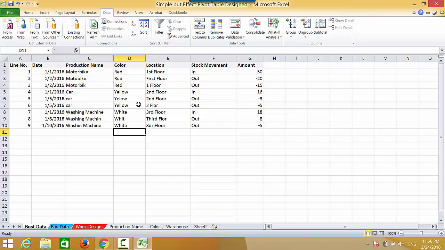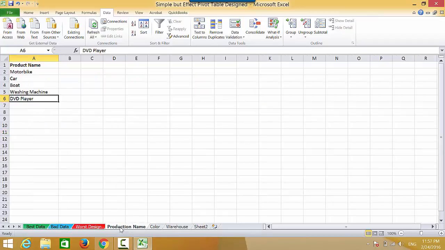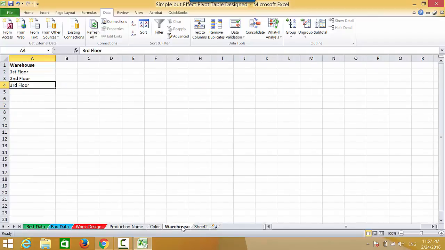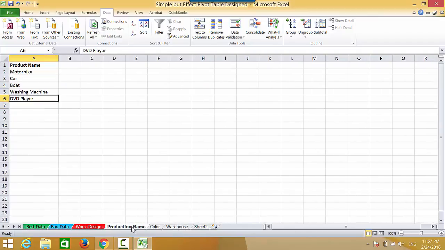So it will be a good idea to create a separate sheet for the product name, for the color, and then for the warehouse, and then you can put as much information here as you want. In this example, I have product names for 5 items: motorbike, car, boat, washing machine, and DVD player. Let's see how we can create a list by using data validation.